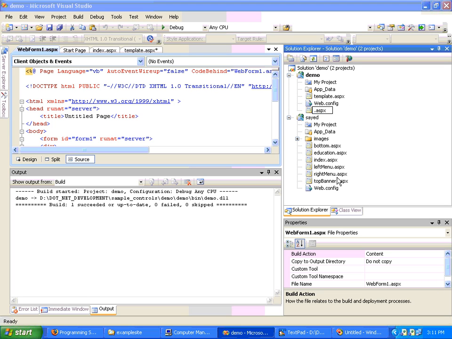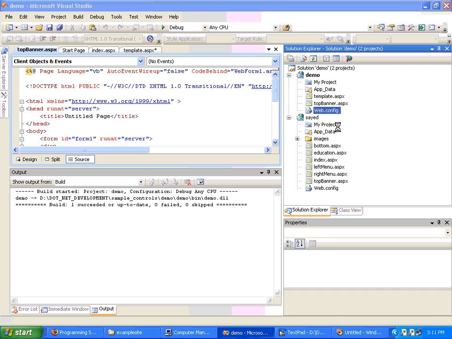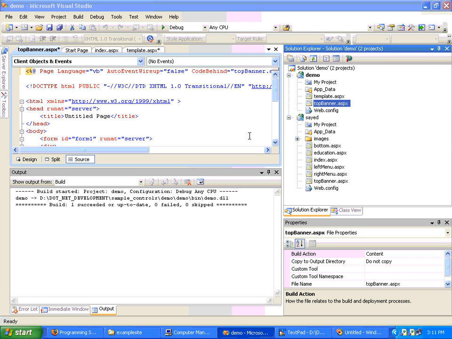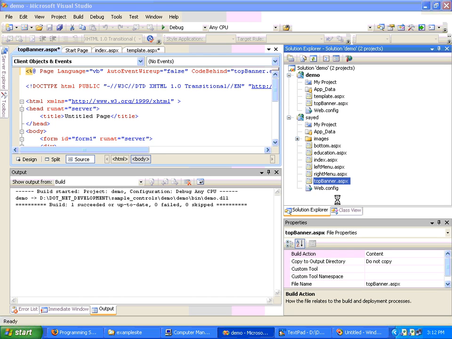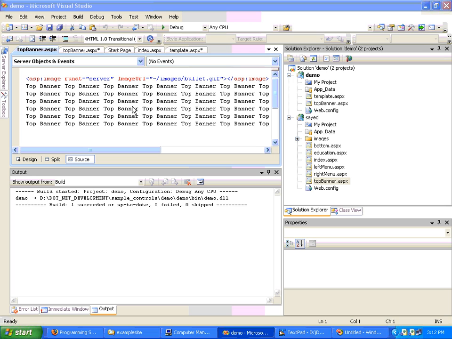So I'm renaming it to topbanner.aspx. You practically don't need any of them in the top banner. You can delete them and keep only the contents that are required for the top banner portion. Let's see what we have kept in our previous example.